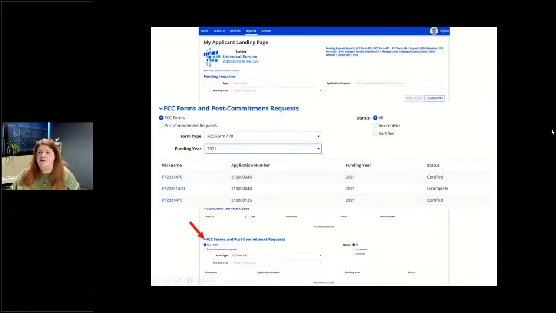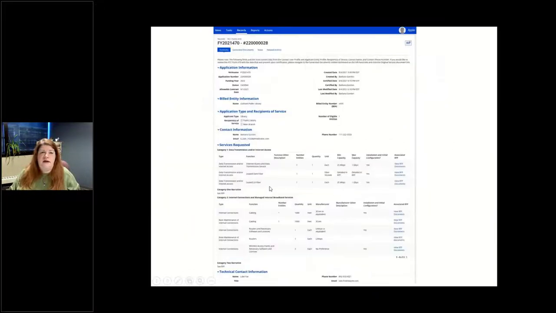Most often I go to this too quickly, and I get over here and it says incomplete, and I panic a little because I just did the 470. I know I did. That's okay. Same as before with your task, just refresh the page, run the search again. It may take 30 seconds, a minute. Eventually it will come up saying certified, and then you know it's been submitted. You click on the nickname. This is a hot link here, and that brings you to the form online.